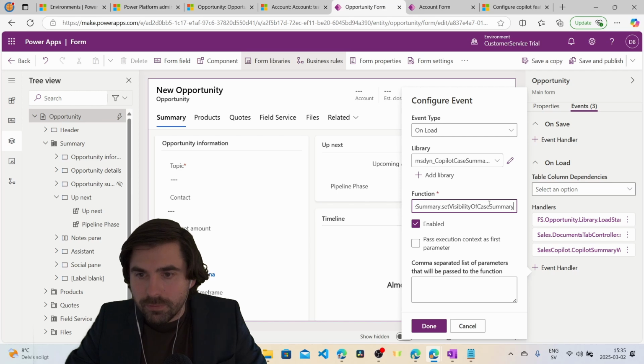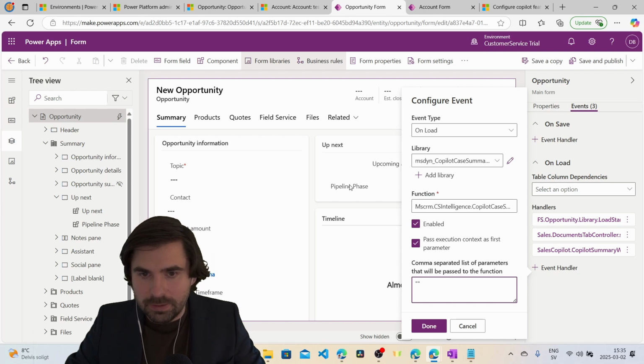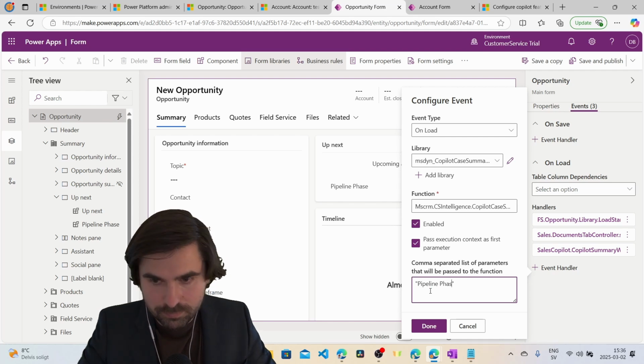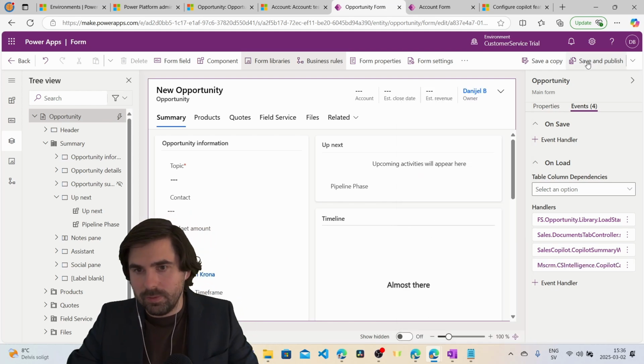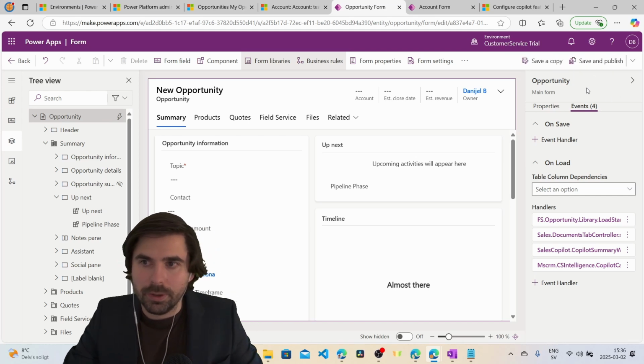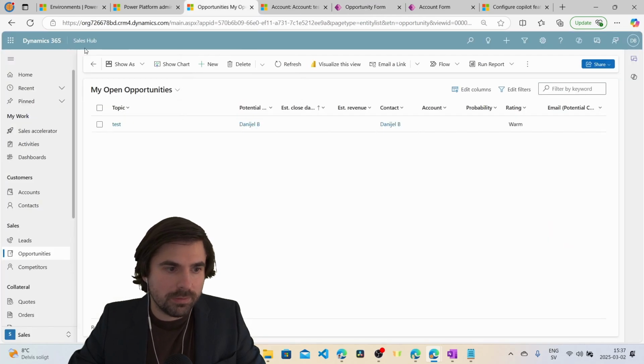So we're calling this method on load, we're passing the execution context, and we also need to pass here the name of the field that we are hooking this up to. So it's pipeline phase. Like this, save and publish. It's saved and published. And we're going over to the opportunities form in Sales Hub.